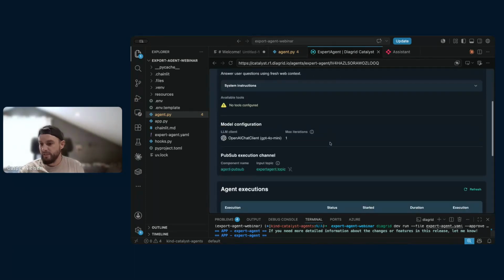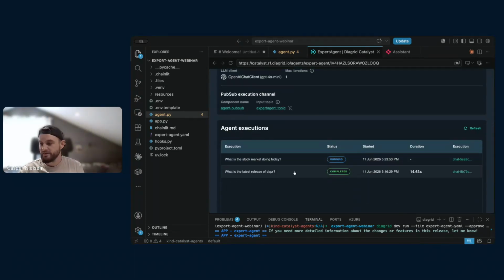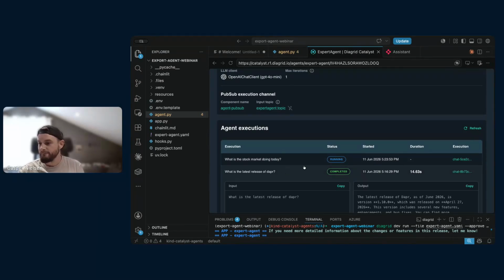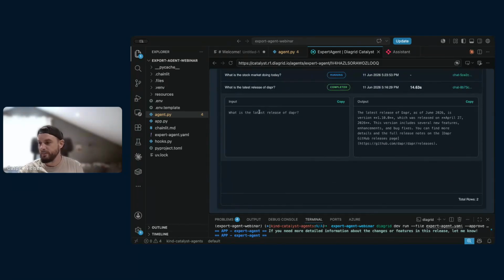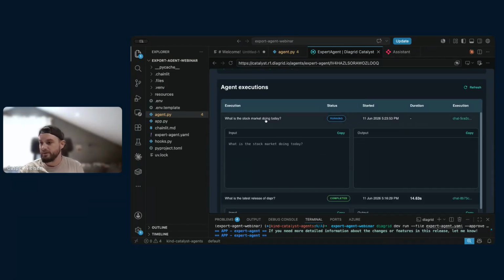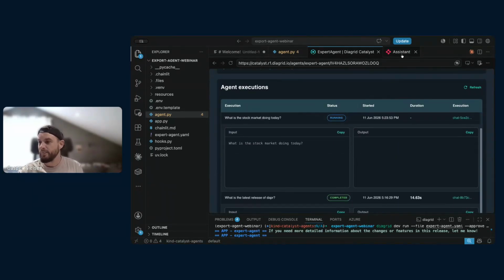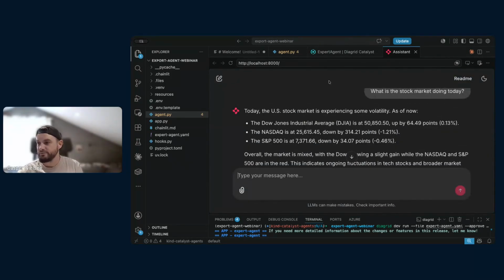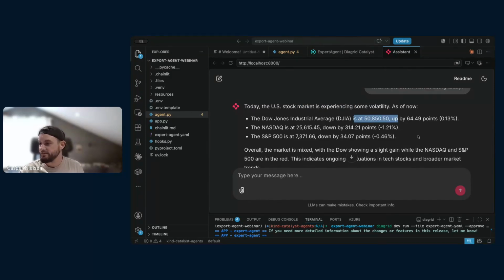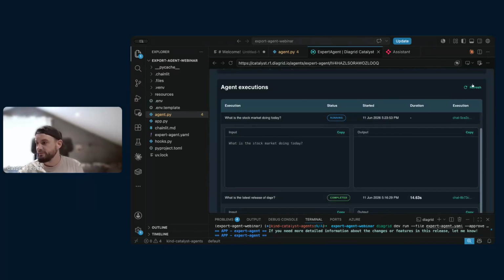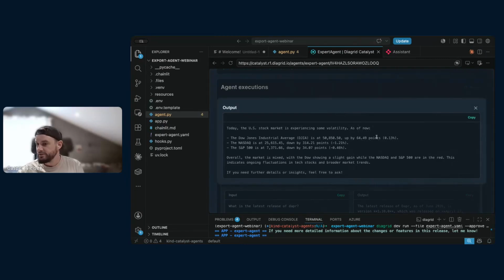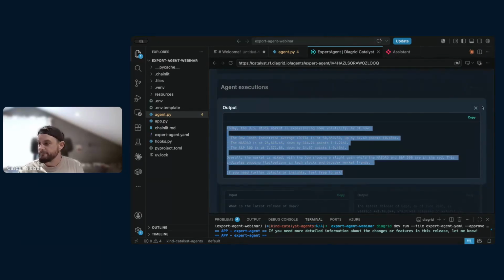And we have the agent, and now you'll see that there are executions of this. So, for example, here is the previous execution, the latest release, and here is the current execution that's running, and it has not gotten an answer yet. Here is the answer. So we can say today, the stock market is volatile. NASDAQ is down, and S&P 500 is down. Let's go grab and see if this information is also present here. And lo and behold, it is the exact same thing.